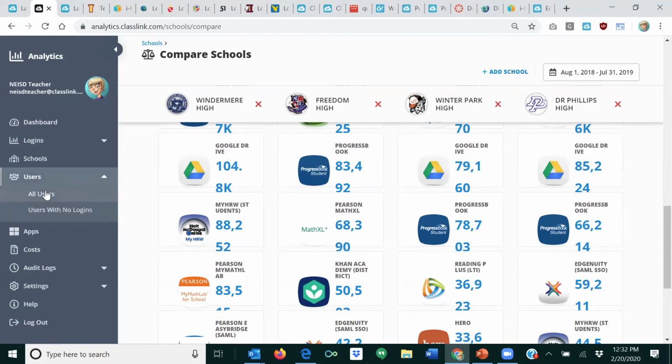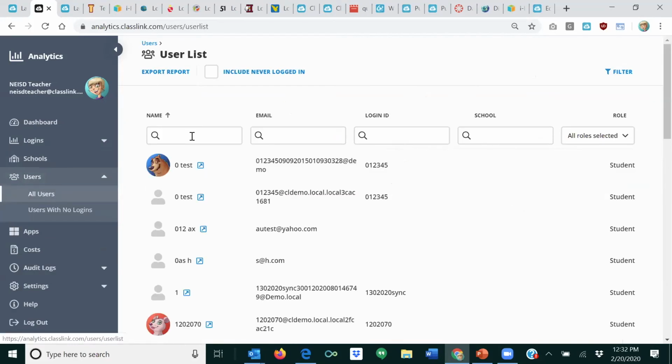If I want to look at an individual user, I can search for an individual user. So if I push out a pilot and then the teachers are coming in, we're going to talk about it, I can look to see how often they use that.